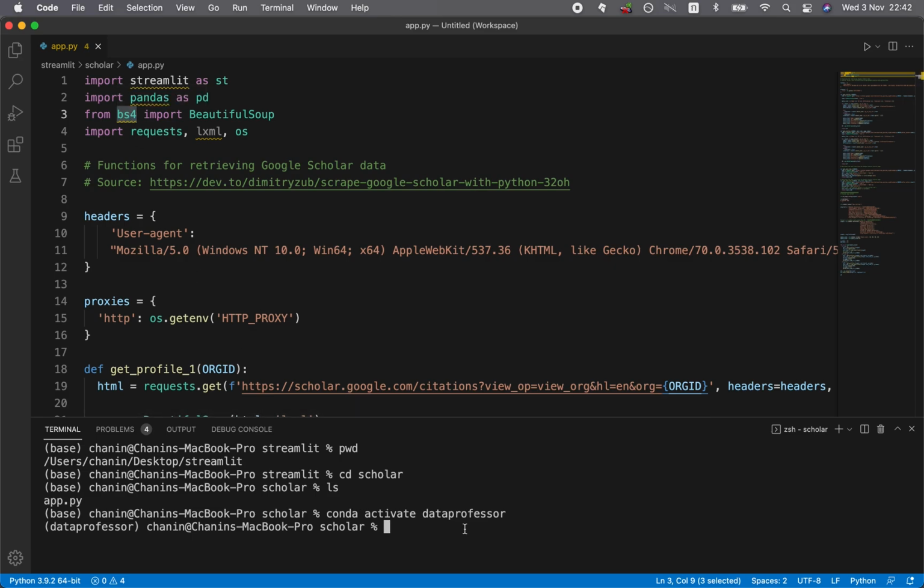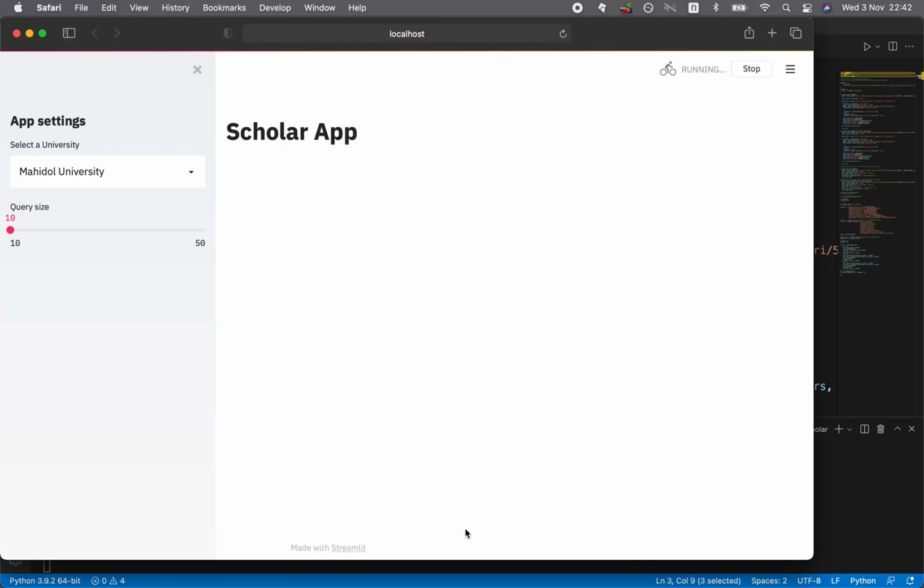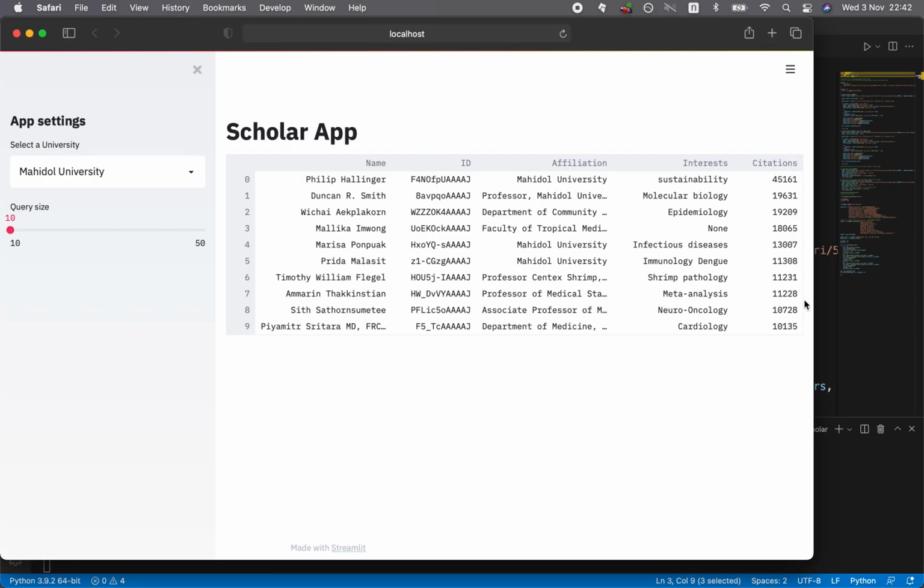All right, let me show you the application in action. We're going to type in streamlit run app.py. Wait a moment. All right, and there you go. This is the application that we're going to build. Let's have a look at the interface here. It's a very simple application.